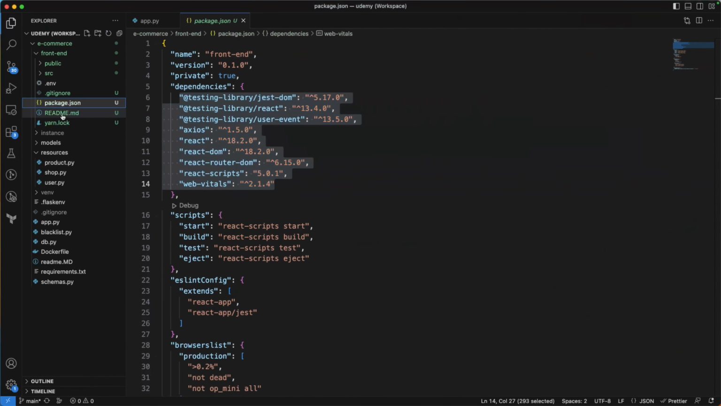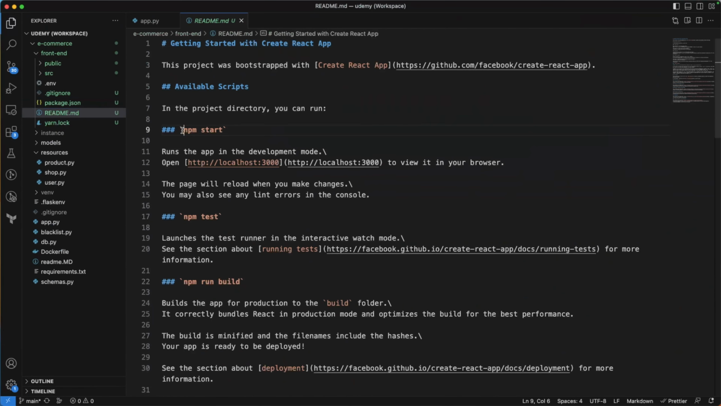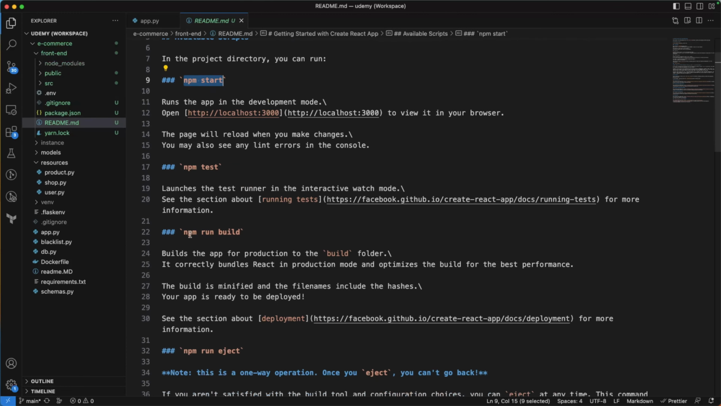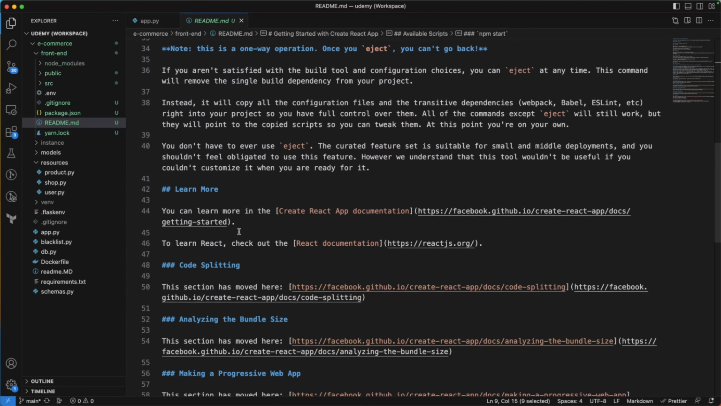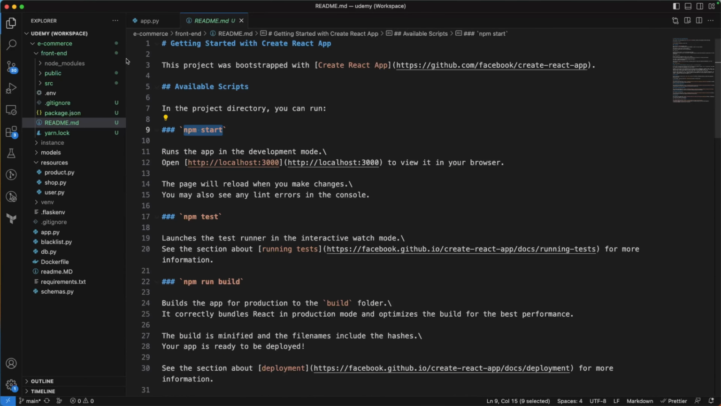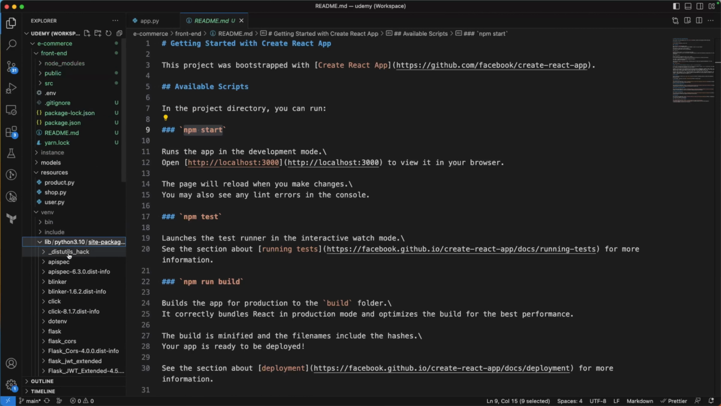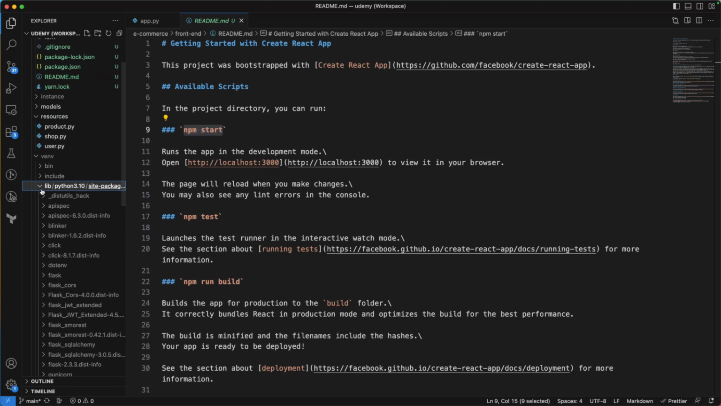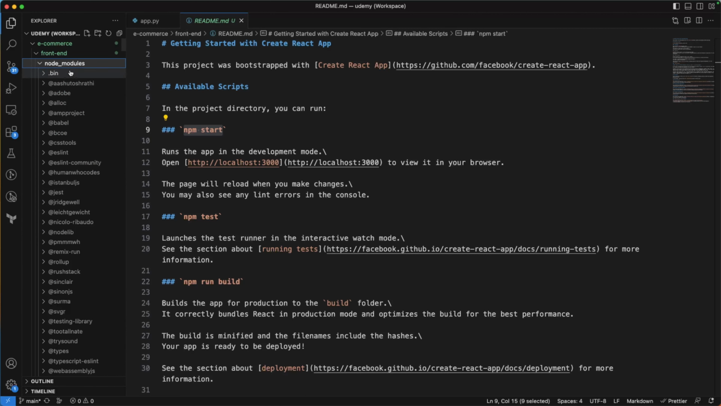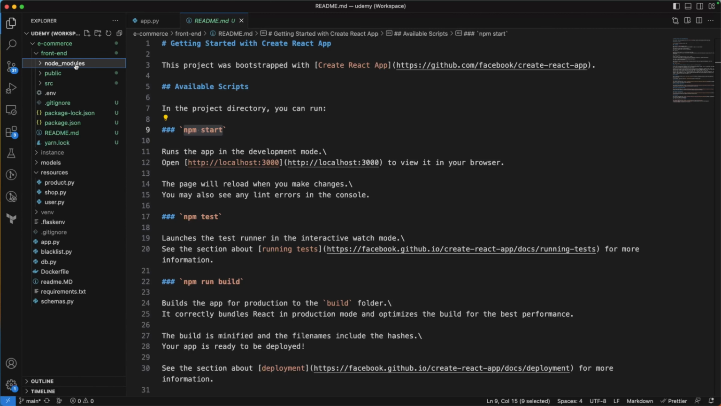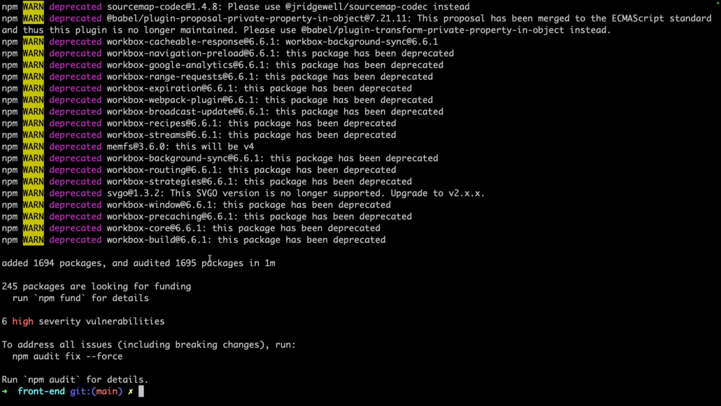You can also go to the README here. It's pretty simple. You can use npm start to start the front-end server, and then we can use npm run build and so on. Okay. And when we say npm install, you can see we have this node_modules folder here. These are all the Node packages which are required for this application to start. Just like we have lib inside this one, these are the dependencies for our Python project. In the same way, node_modules is the dependency folder for our Node project. Okay. So we can see we have successfully installed our Node packages.